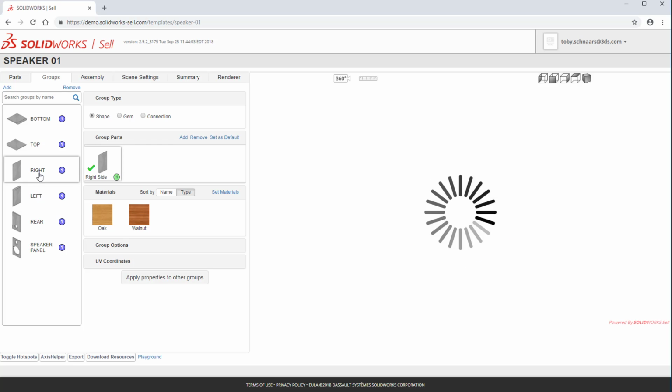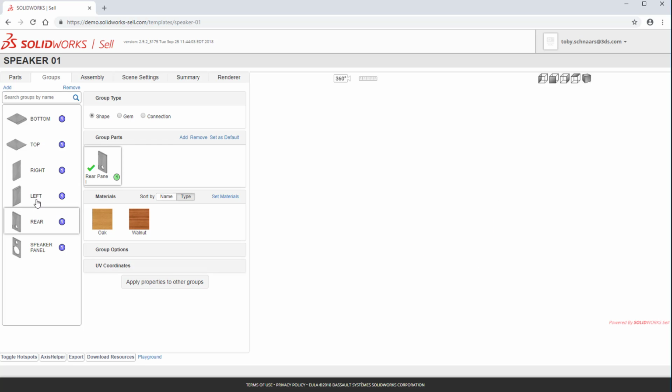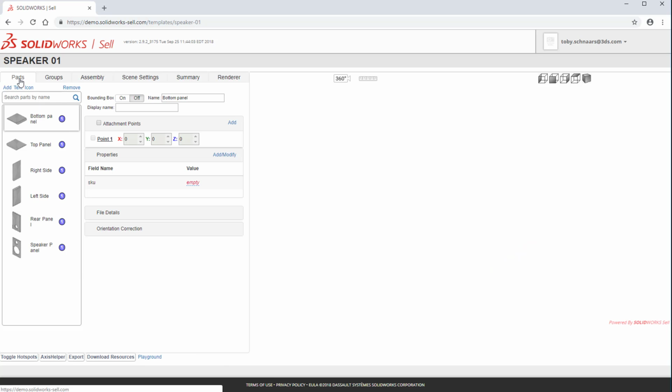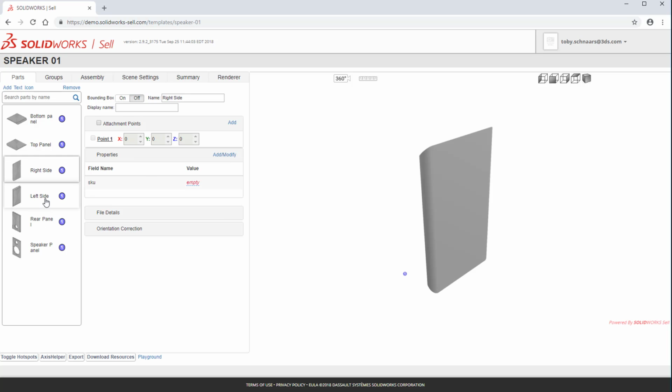So here you can see we're looking at the components for our speaker box. And each of these components does have a point on it. And that point is located at the origin of the assembly when we published the SOLIDWORKS Cell parts. So for example, the top has a point down here, point 1. The right side has a point here, point 1. The left side has a point here, point 1. All at the location of the origin from the original assembly in SOLIDWORKS.